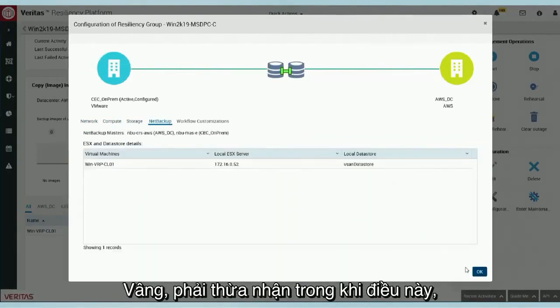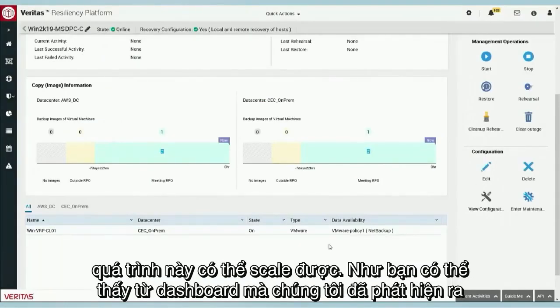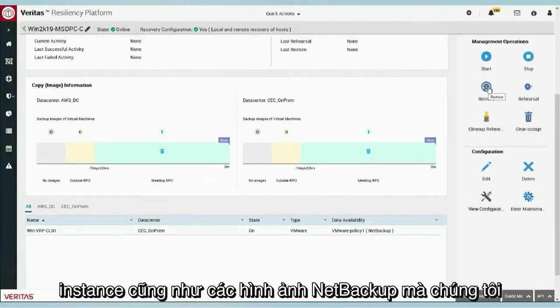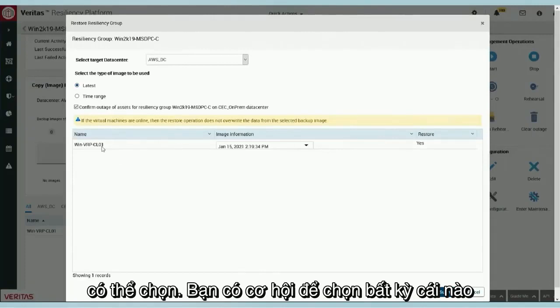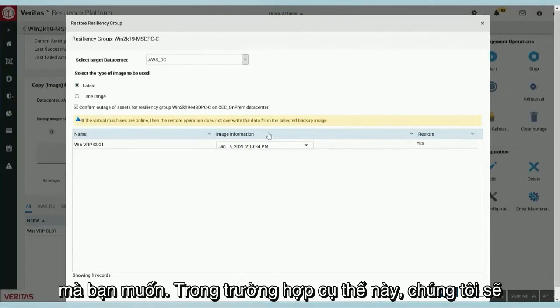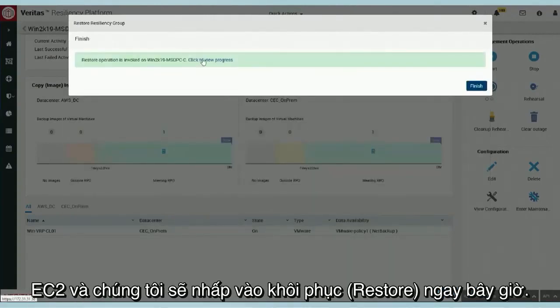Absolutely. And admittedly, while this example may be only a single virtual machine, the process is scalable. As you can see from the dashboard, we've discovered the instance as well as the NetBackup images that we can select from. You're given an opportunity here to choose whichever one you want. In this particular case, we're going to select the latest image that's available to us in EC2, and we're going to click Restore.